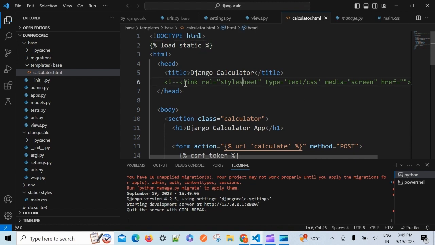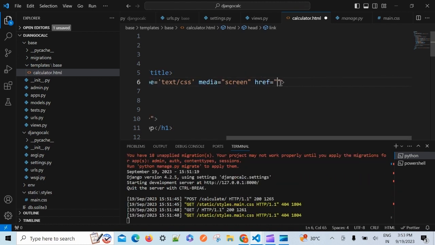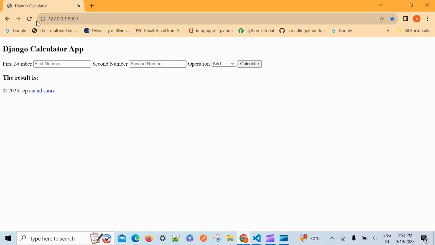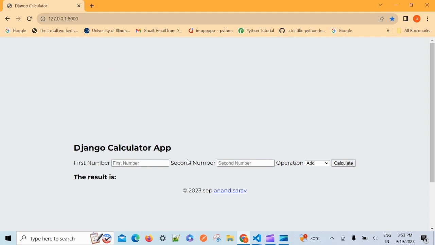And here you can see this line. Let's uncomment this one, and we use a Jinja template here. So we will use percentage signs, and we will say static, and in the quotations we will mention styles/main.css, and let's save that, and let's go to our page, and let's refresh it. As you can see, the CSS is successfully applied on top of our HTML.